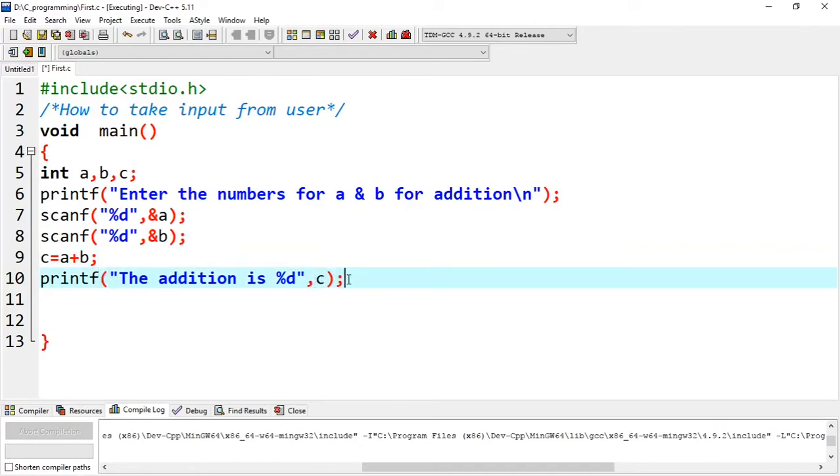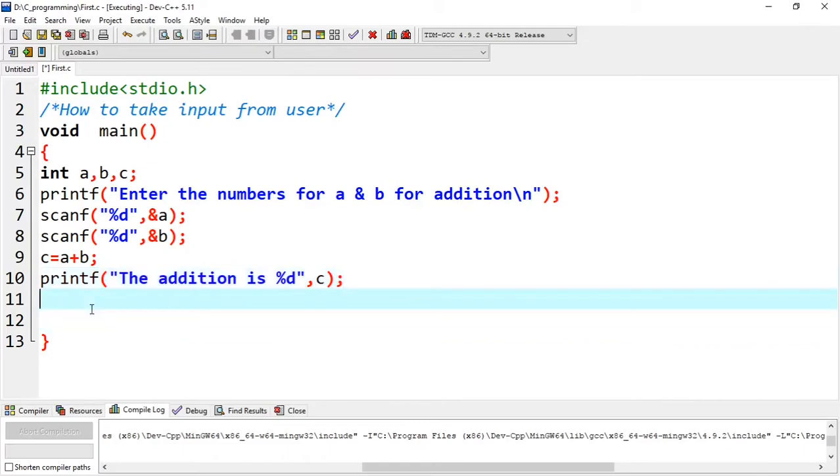That's all. Now it should give the result of the addition of two numbers.